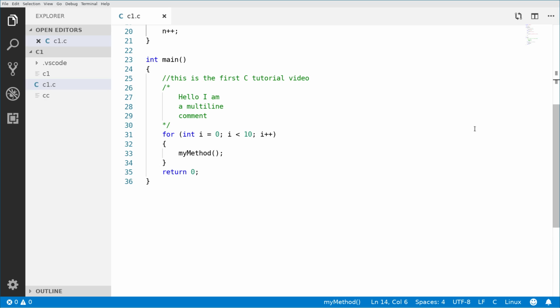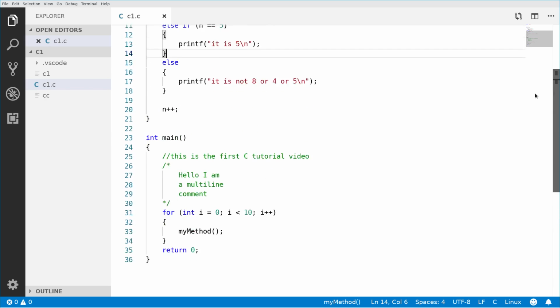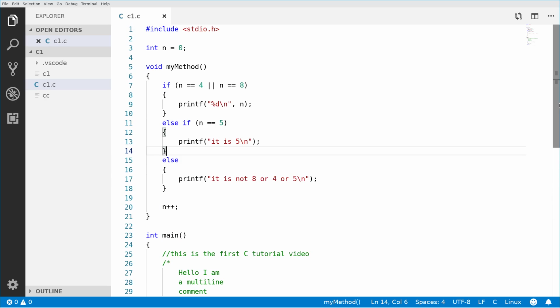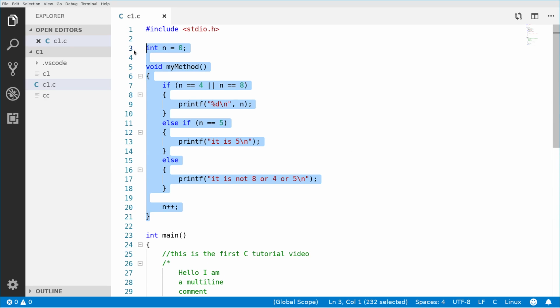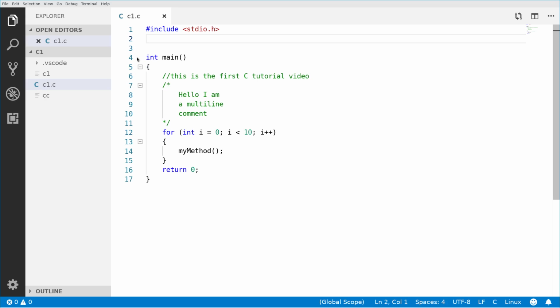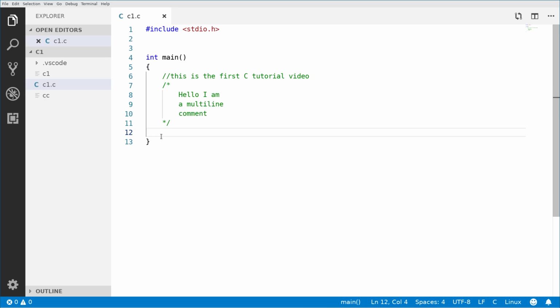So in C, we can also pass parameters to methods. How do we pass parameters to a method? Pretty simple. Imagine I want to create a method that adds two numbers. For simplistic reasons, let me delete all of these. And I want to create a method that will add two numbers.